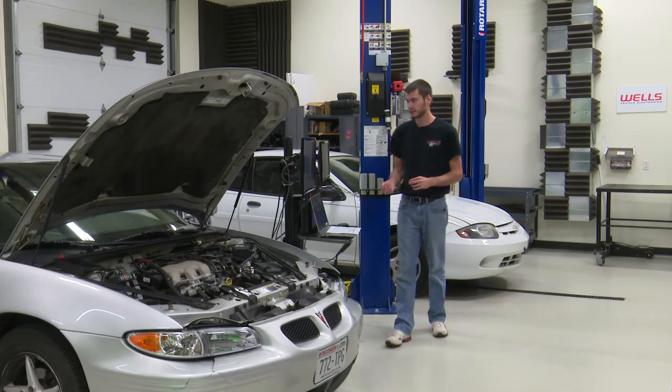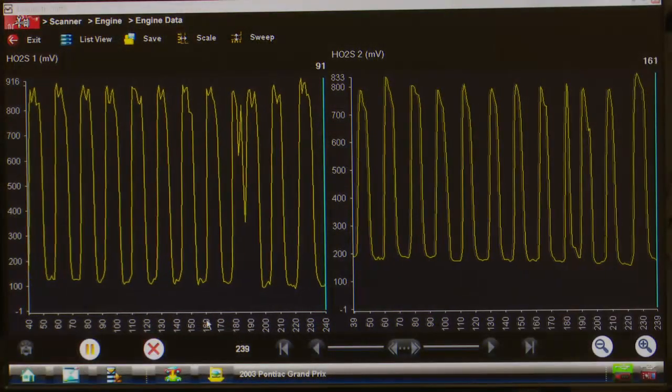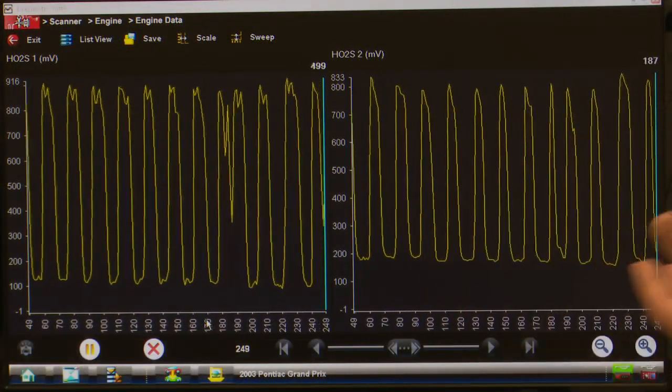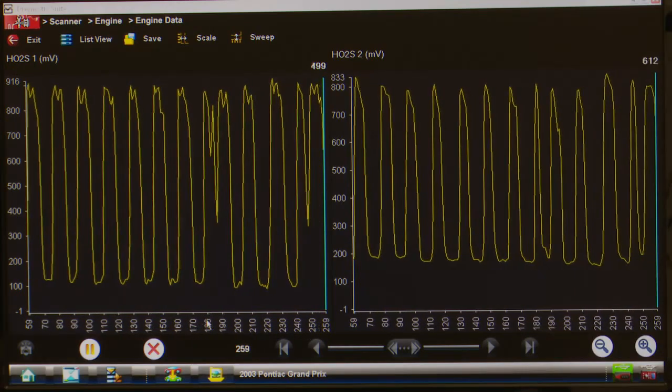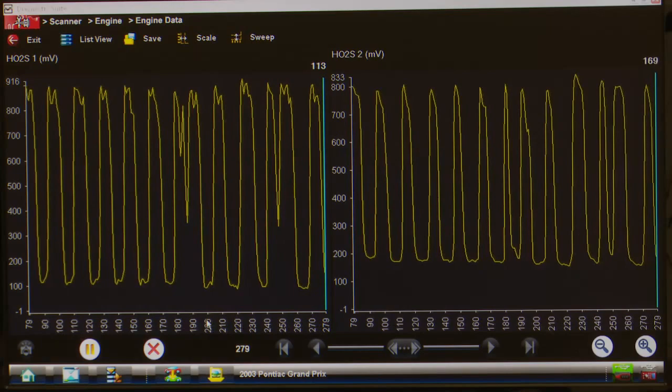But now let's take a look at our post-cat oxygen sensor. So you can see that's switching also. Is it supposed to be? Not that much. It's going to be the bonus question of the day.